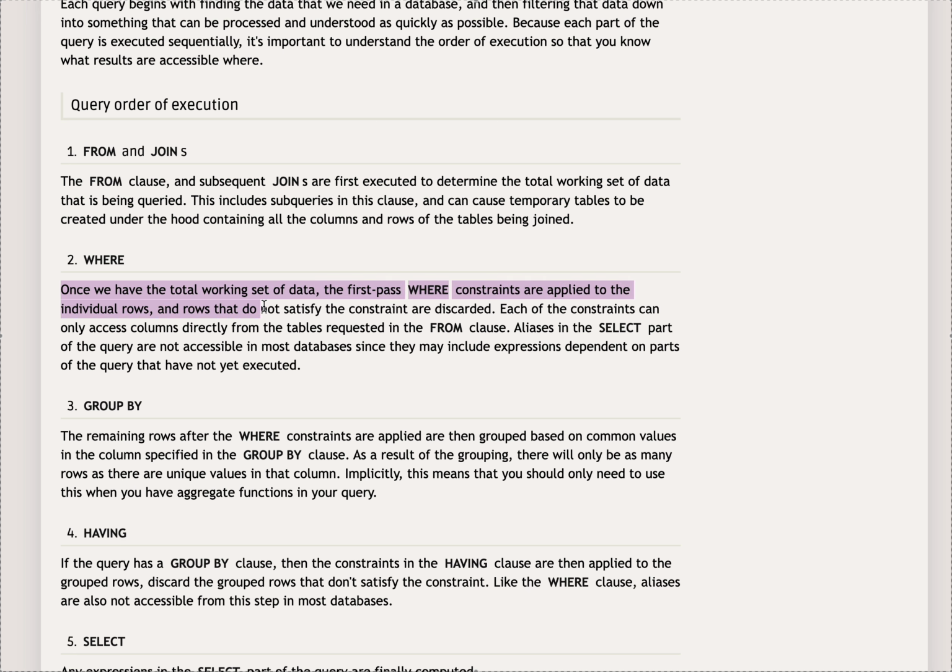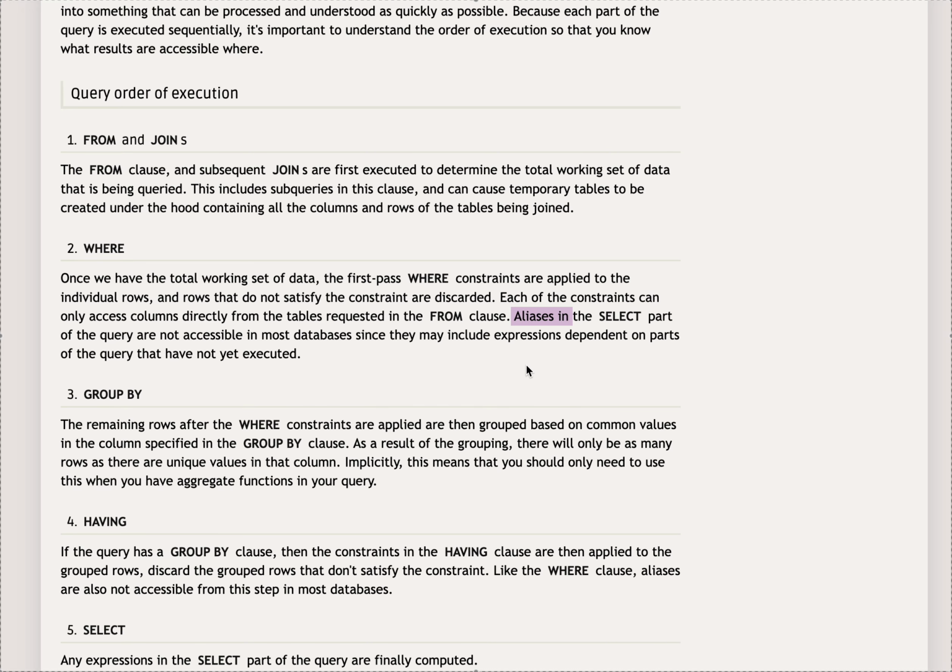Once we have the working set of data, in the first pass the WHERE constraint is applied to individual rows, and rows that do not satisfy it are discarded. Each of these constraints can only access columns directly from the tables requested in the FROM clause. Aliases in the SELECT part of the query are not accessible in most databases since they are made expressions independent.